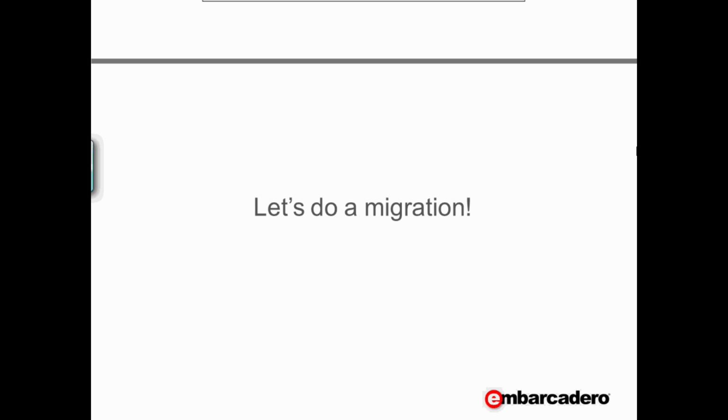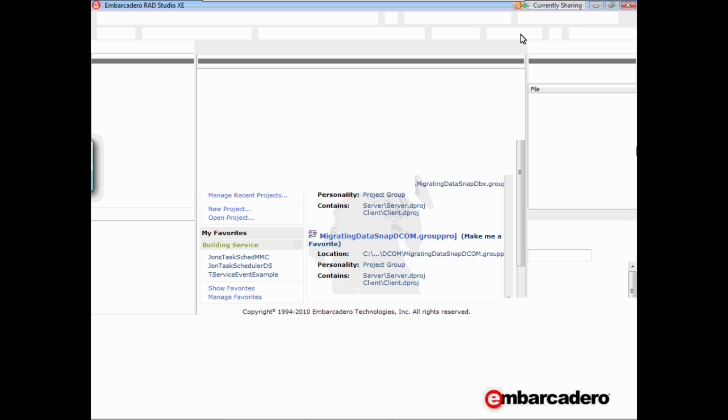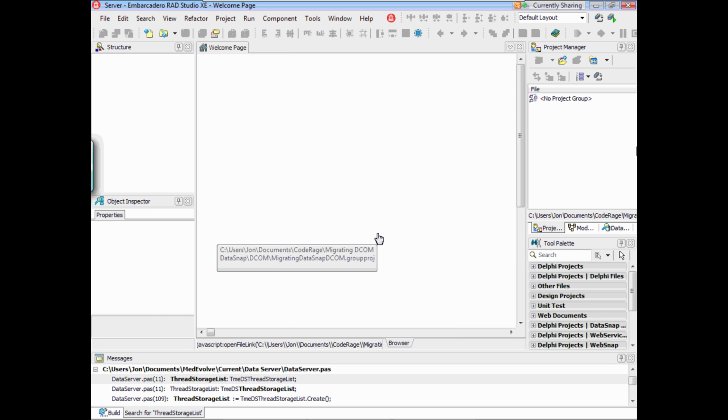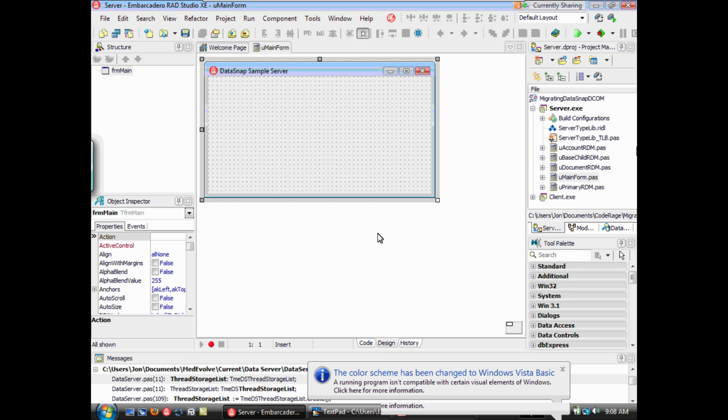Okay, so I'm going to switch to the IDE and let's do a migration. I created a DCOM application, server and client, for this session, and I'll go through those quickly.